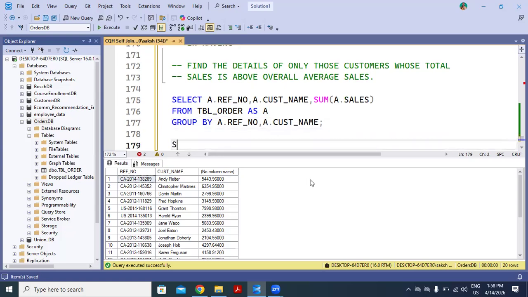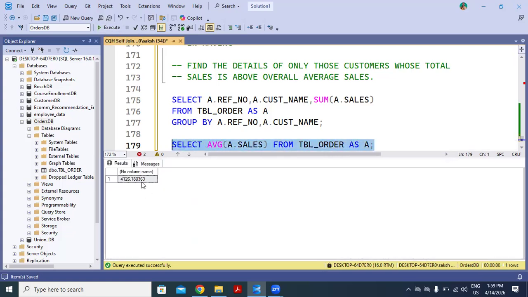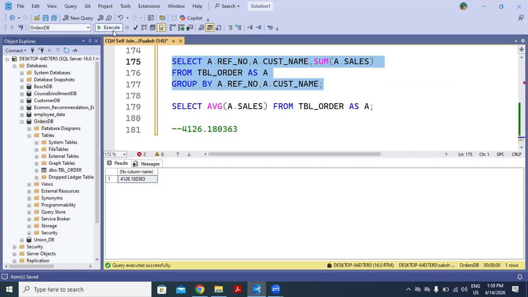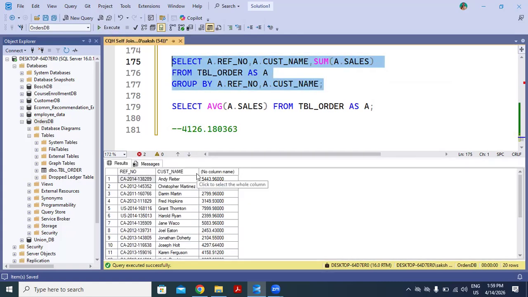So we also need to calculate the average sales. So average of sales from this table. Just select it and execute. So yes, this is your average sales, the overall average. Just copy it and write. So this is your total sales.